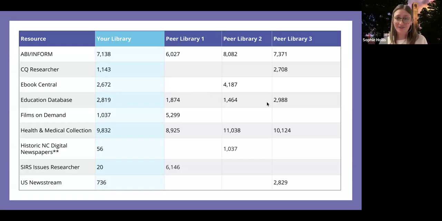And folks who have done the Maximize with me before will be like, yes, I recognize this. This looks very familiar. So the purpose of only doing the top 5 of each of the peers is to show you what's popular in your peer group, and then also to show you some interesting outliers. So for example, you can see ABI Inform in this fake example is a popular resource across all of these libraries. So if your usage is in line with your peers, you can be like, great, I'm on track.